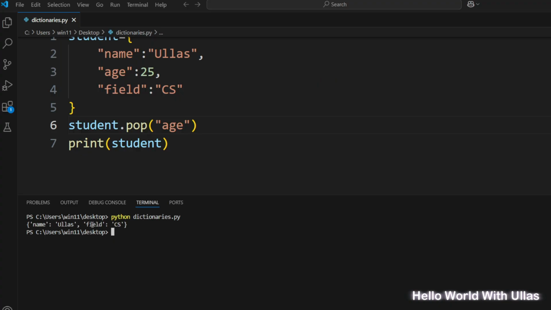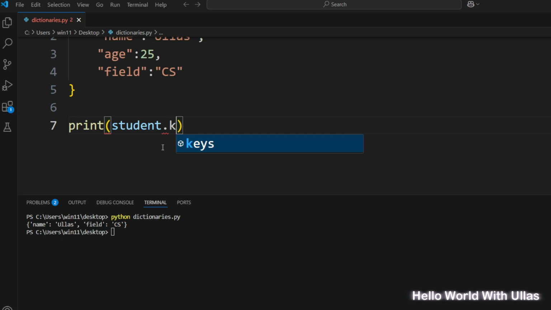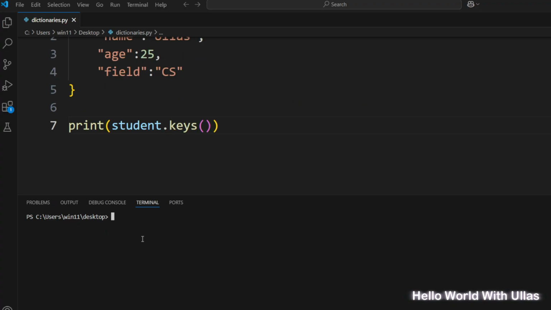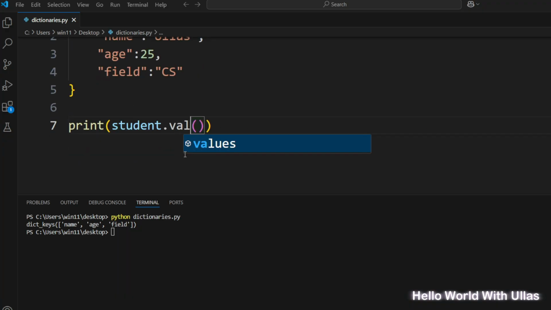Now you can also access only keys, or only values, or only key value pairs separately. To do that, we can just specify student dot keys. Let's save the program and run this. As you can see, we got only the keys from this dictionary. Let's say if you want only values, we can do that by specifying values. As you can see, we have only the values of the dictionary. If you want all key value pairs, we can just specify items. Let's run the program. As you can see, dict items has all the key value pairs.